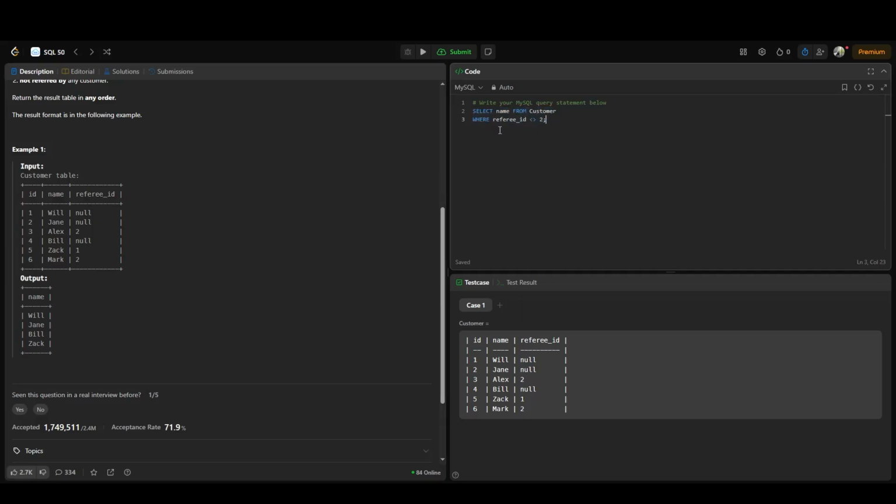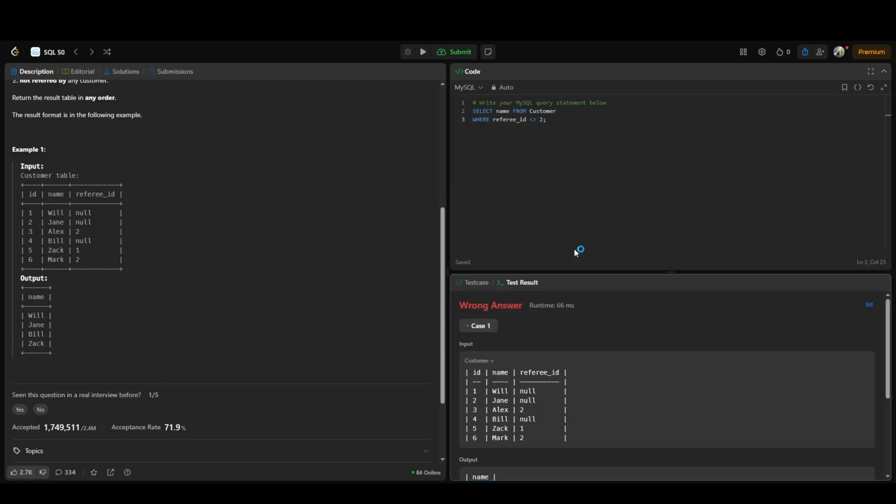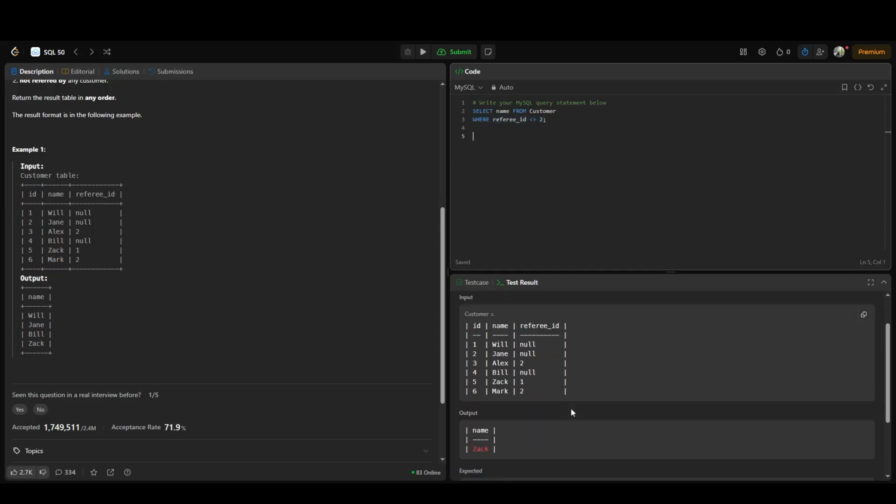So this should work, right? But if we run this, it will actually not work, and it says we have a wrong answer. The problem is that when we're checking for this condition, suppose we're checking it for this row, which has a null value. It retrieves the referee ID for this row, which is null, and checks whether it is not equal to 2.